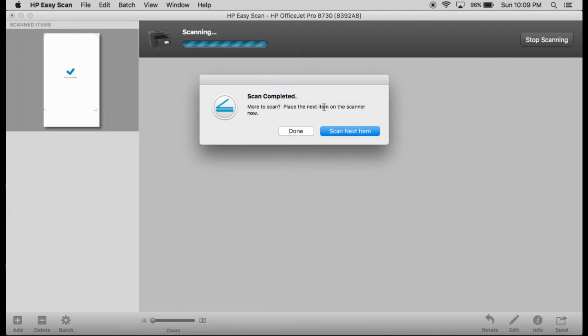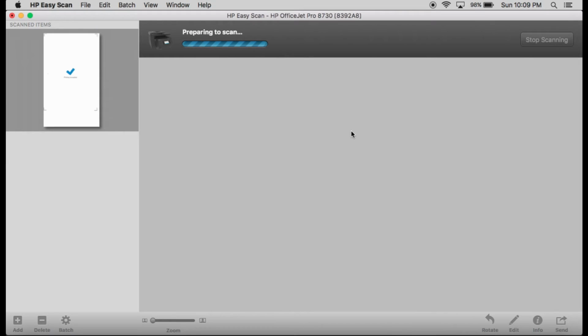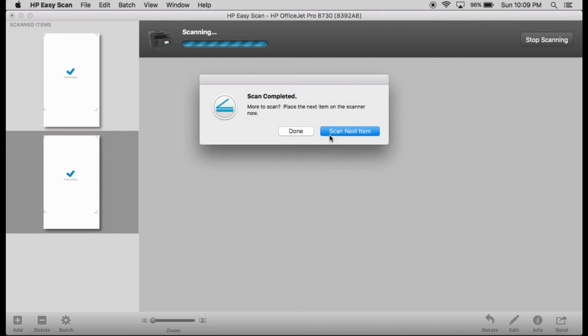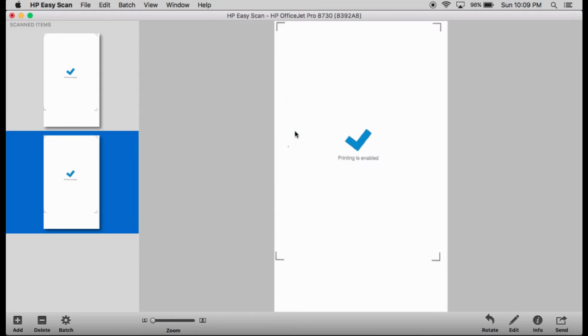Now, the scan has been completed. We can scan the next item if we have more to scan. So let's assume, without changing our document that we want to scan, we'll scan the same document again and click on Scan Next Item. So you see that the two scans are the same because we did not change the document that we want to scan. So let's go to Done.